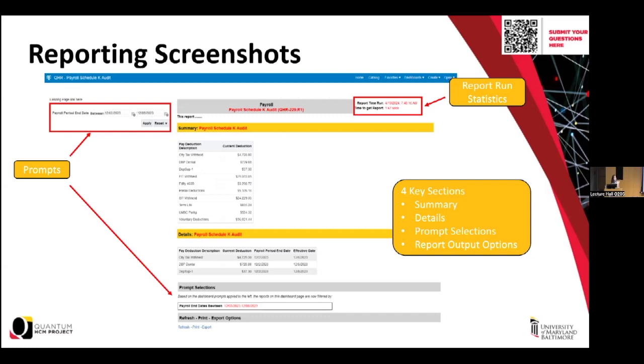And as you can see, there are multiple sections there. We have, obviously, the report title at the top. Right next to that, we have some report run statistics. When did you run the report? How long did it take to run? Information like that. Below that is our summary, which is just giving you a snapshot of what your report is going to have. Maybe how many records, how many transactions, or a summary based on a description field within the report. Just a quick overview of everything.